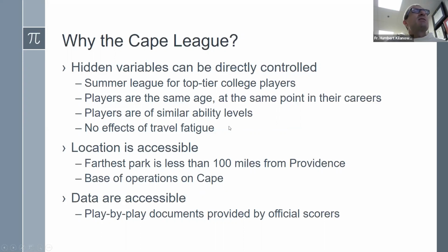But another variable we can control is the effects of travel. There are some summer leagues where players travel long distances. Like there's one league called the Northwoods League that stretches all the way from Indiana to North Dakota, although most of the teams are in Wisconsin and Minnesota. So if you play in Indiana one night and then you have to fly out to North Dakota, you're going to have some jet lag. You'll definitely feel the effects of having to travel.